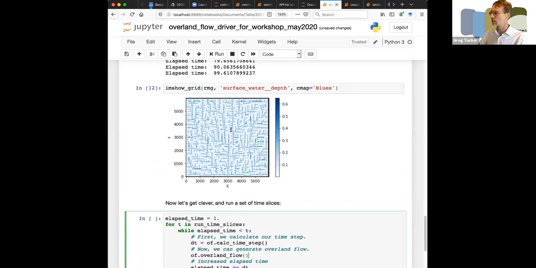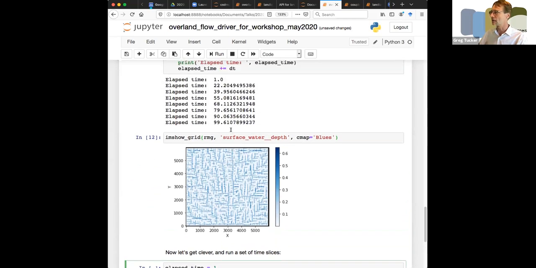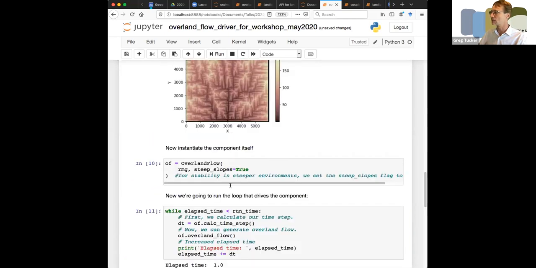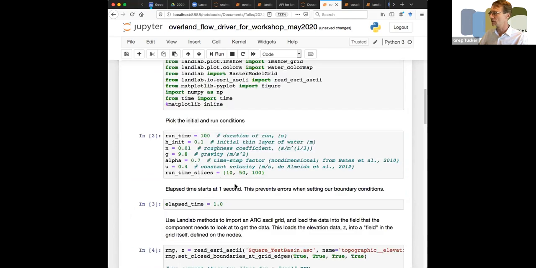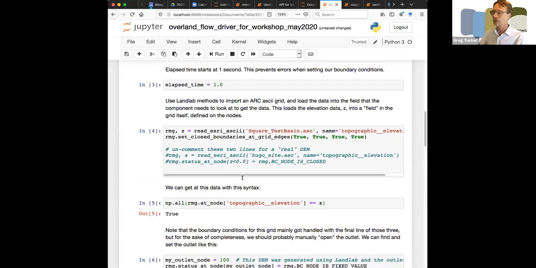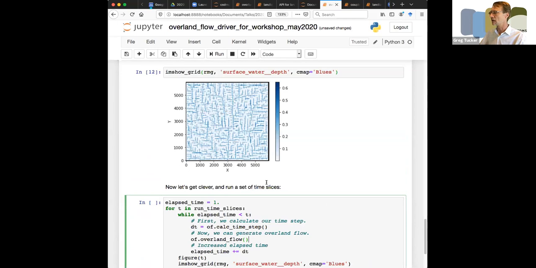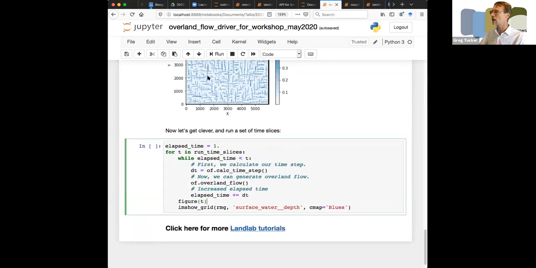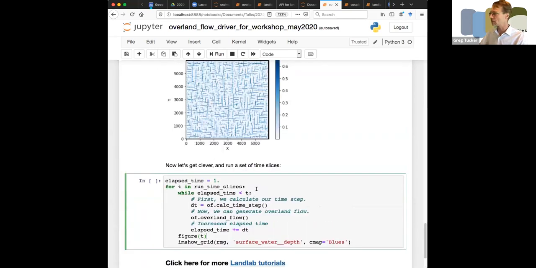So our time slices, if we go back a second to where we define the time slices, we'll go 10, 50, 100. So we're going to start from here and run for another 10, 50, and 100 seconds. So ask yourself, how will this depth pattern change over time?